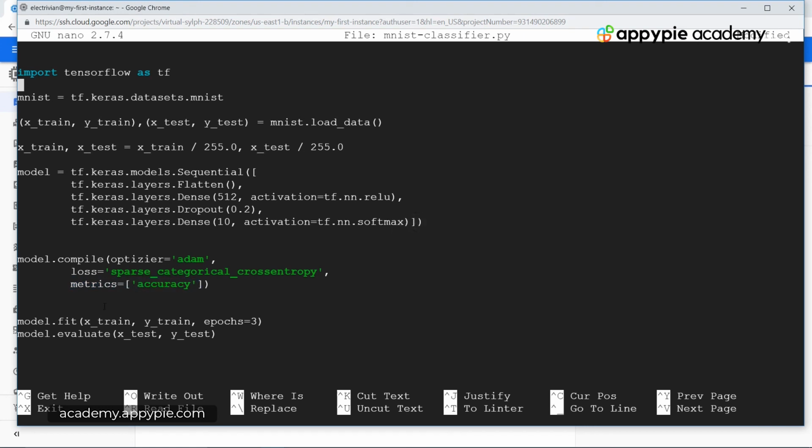And then we have the metrics, which is the accuracy, and this will be something which will be printed on the screen. Then we have the model.fit, which starts the training process using the x_train and the y_train variables, and we have the epochs, which is the number of times we want to run the particular model. And then we have model.evaluate, which takes the testing parameters and gives us an indication of how the model is performing.